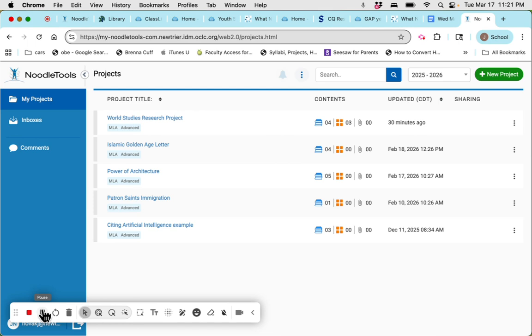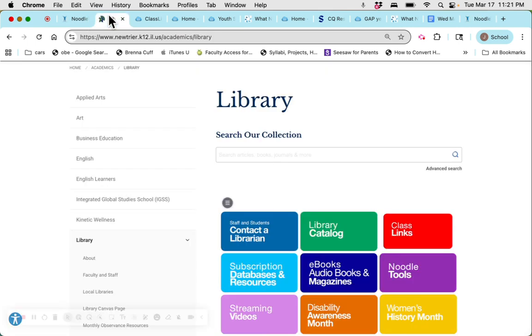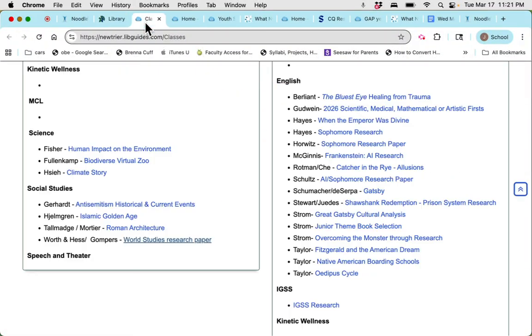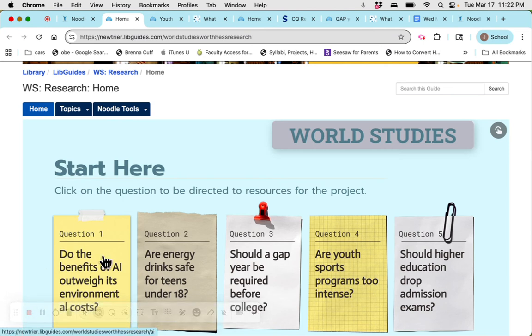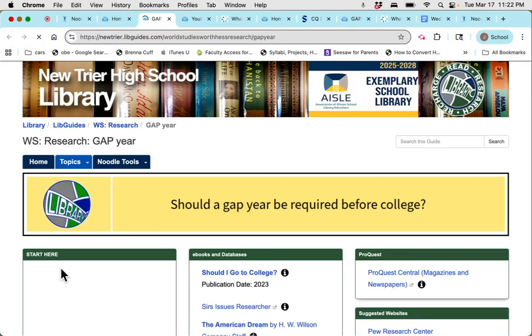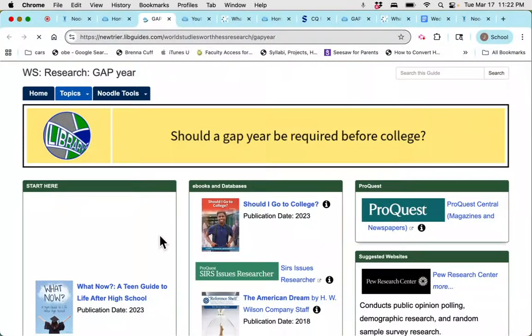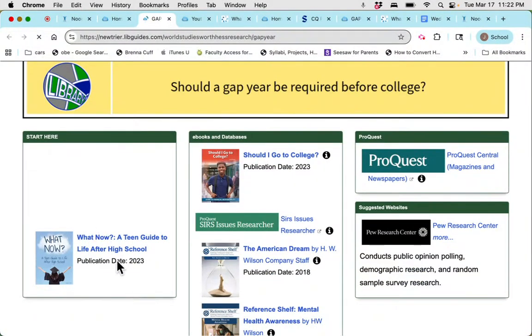And I'm going to then go back to the class page we started on, remembering that it was under Library, clicking on the red box, going to Class Links, and underneath Social Studies, it says Wirth, Hess, and Gompers World Studies Research Paper. Once we're back on this page, you're going to notice the questions you started with. We're going to use should a gap year be required as our first example. When we go to this page, we have one resource highlighted over here.